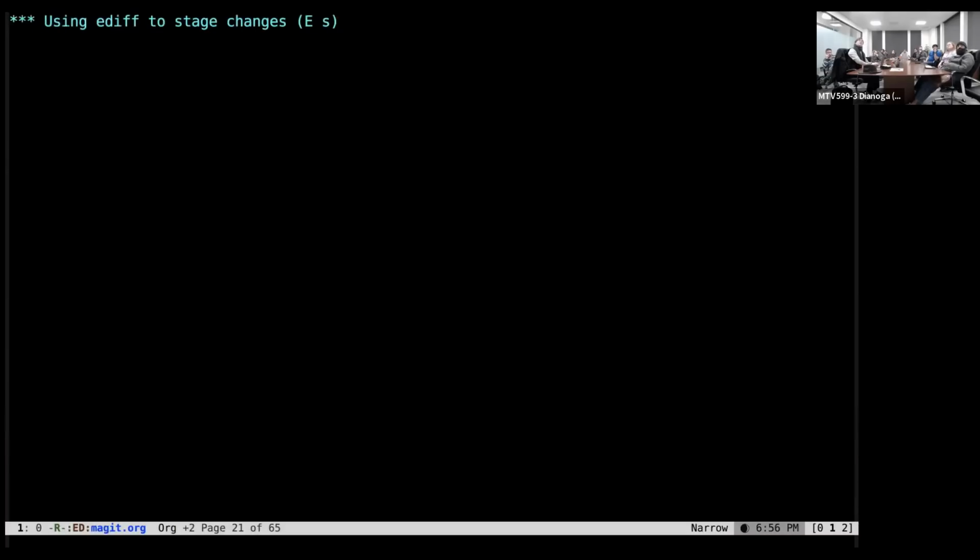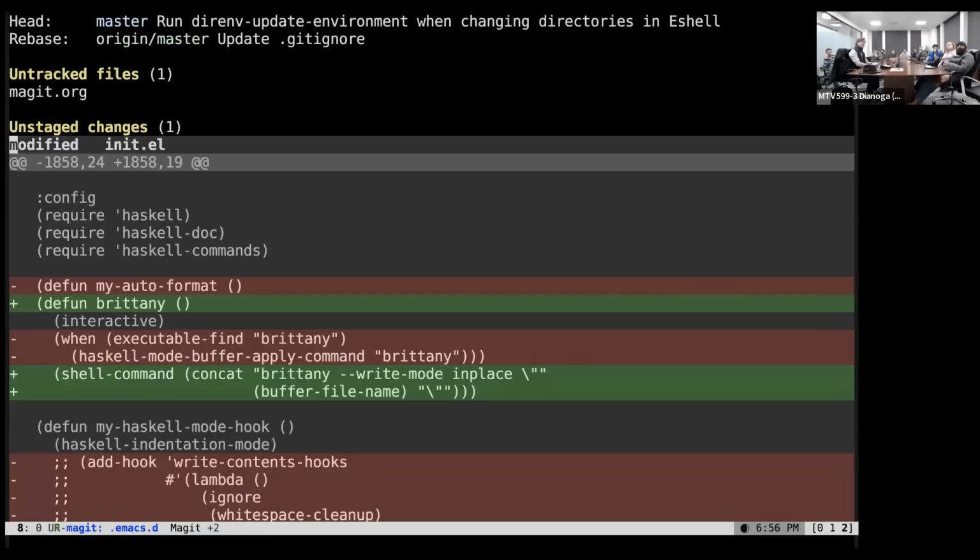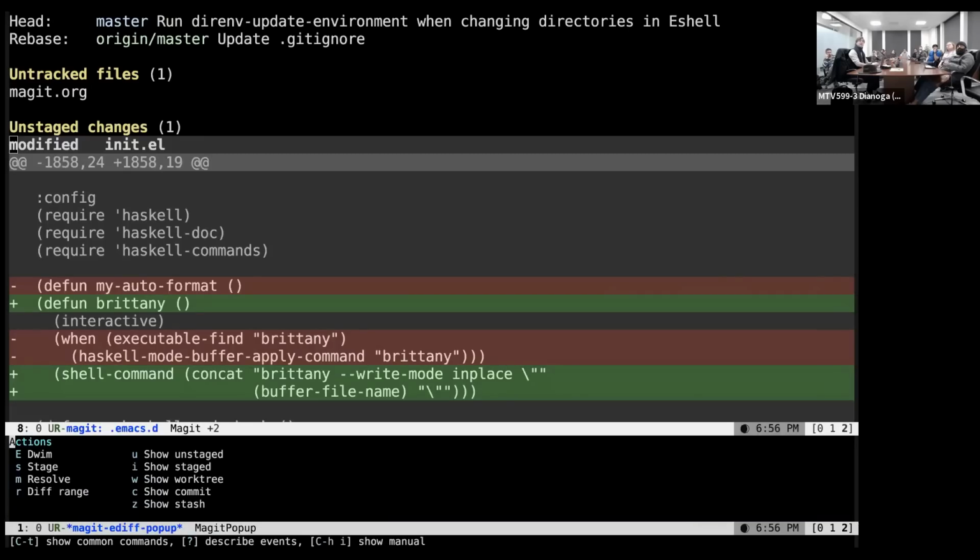Yeah, so capital E S is for using Ediff to stage changes, and there's actually quite a few. Yeah, you can ask it for different things. You can even Ediff against a stash, in case you're curious as to what's in that stash and you want to see that with Ediff.